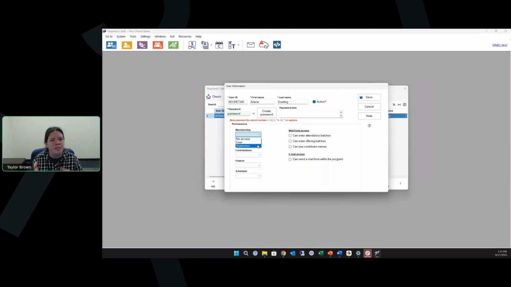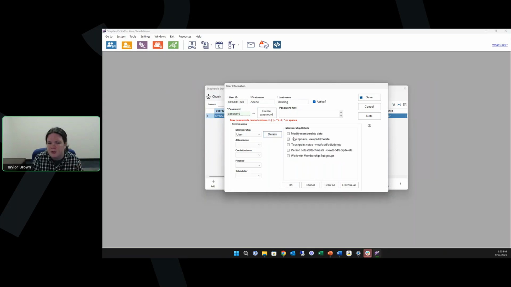Or if you wanted to pick and choose more of those permissions, you can go in the middle and choose the user option that's available here. Whenever you choose the user option, you'll be able to go into details relating to this particular module. So for membership, for the users, you can choose whether or not they can modify membership data, if they can make significant changes.